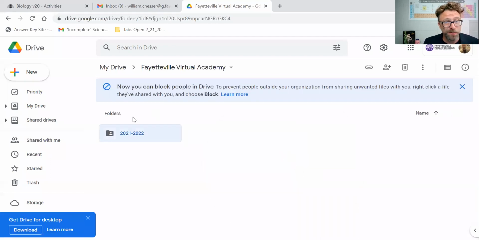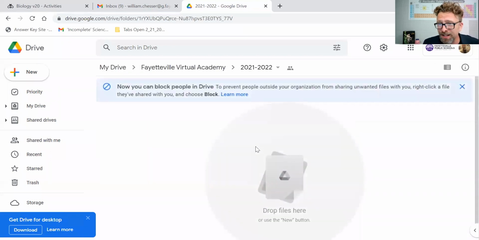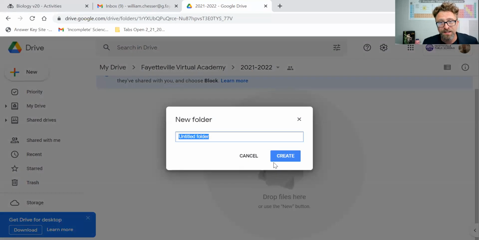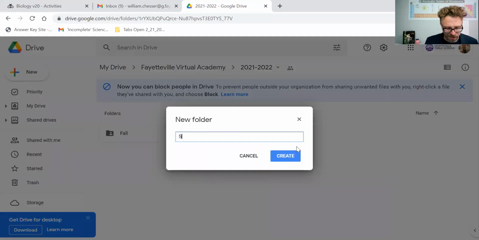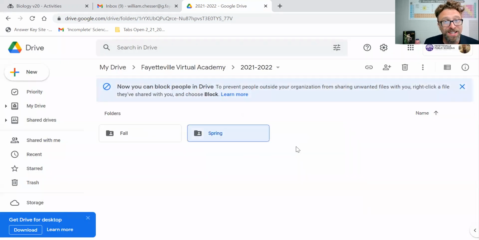Now, if you want to get real persnickety, we'll go in that folder and make two more. Fall and spring. That way, if you have a class that was in the fall, or if you're doing work from the fall, put it in fall. Likewise for spring. We all know that some of our electives change from semester to semester. Make a fall and spring. You don't have to do it this way. Just showing you the way I would do it.